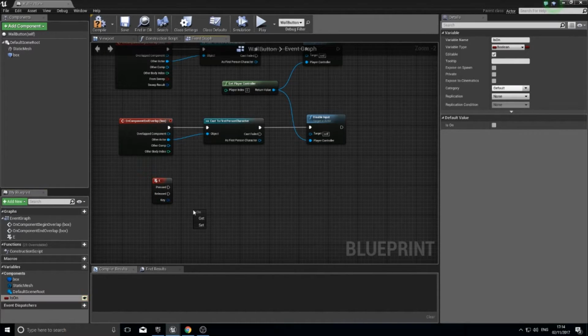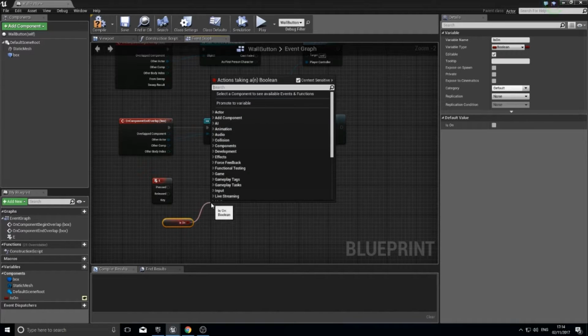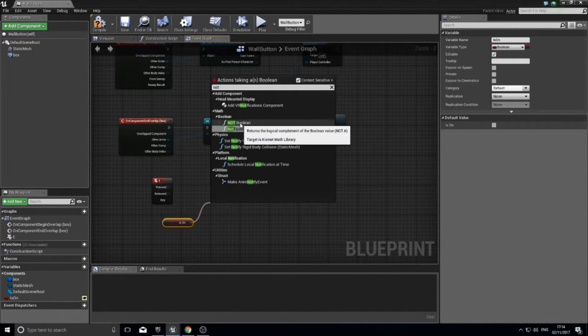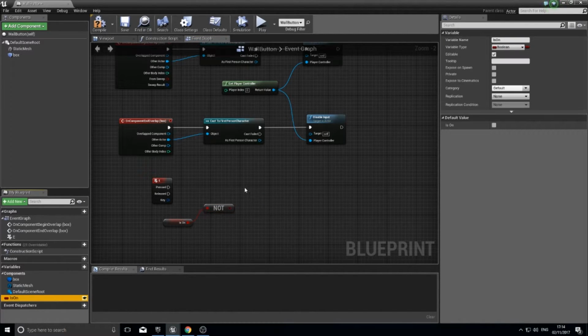And from pressed, you want to drag in is on. Drag the is on variable onto the blueprint space, and you get get or set. You want to get is on, and from is on you drag out that and type in not, and you want a not boolean. And from not you want to go to set is on. So drag in is on and click set this time, and you want to hook that up to that pin there.